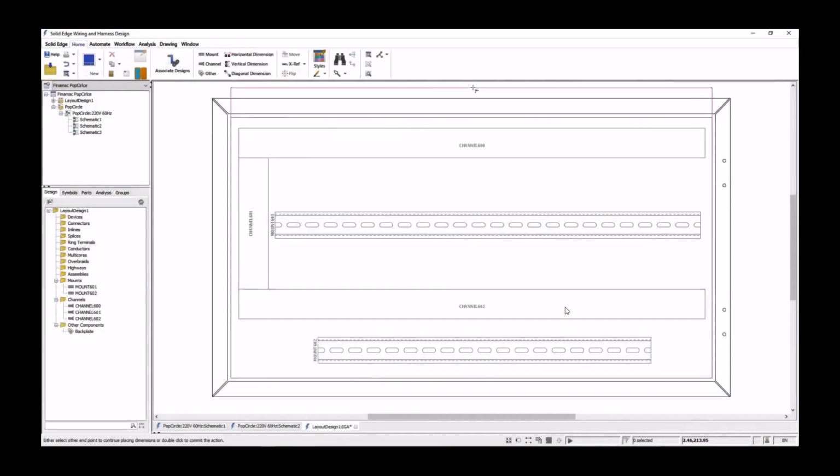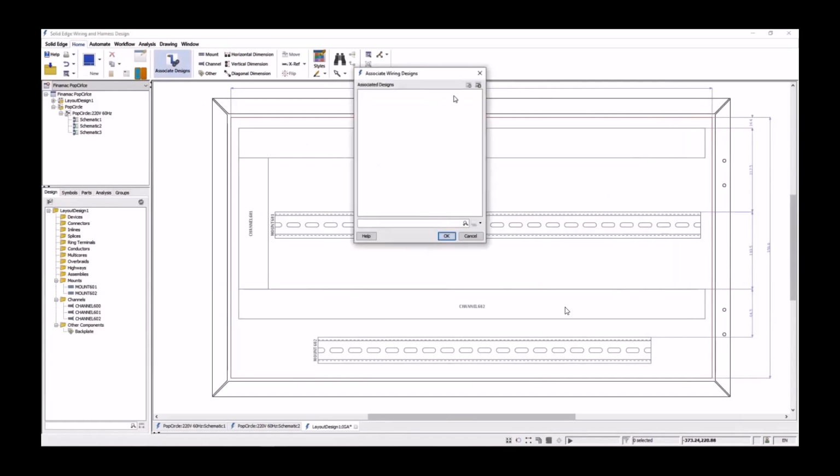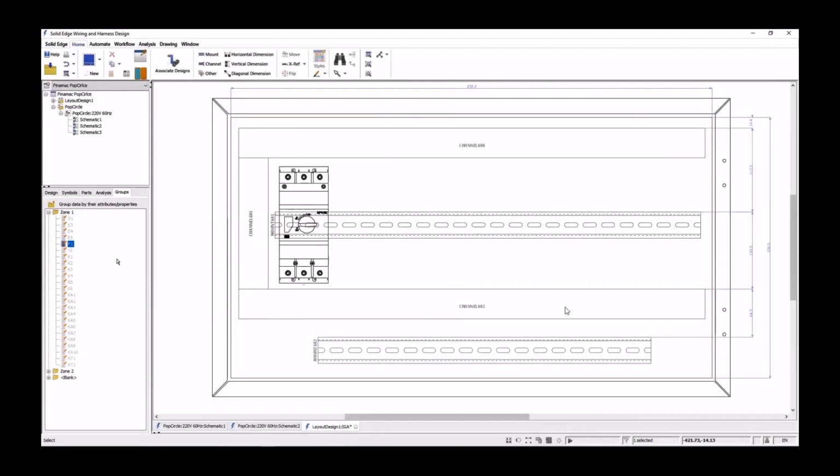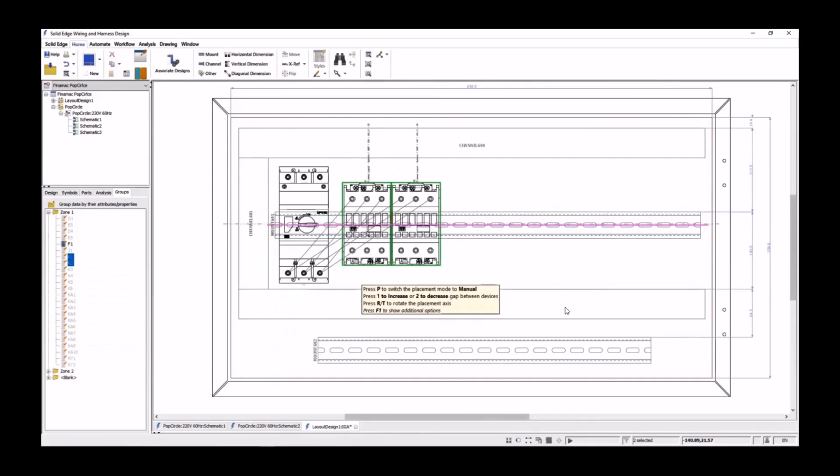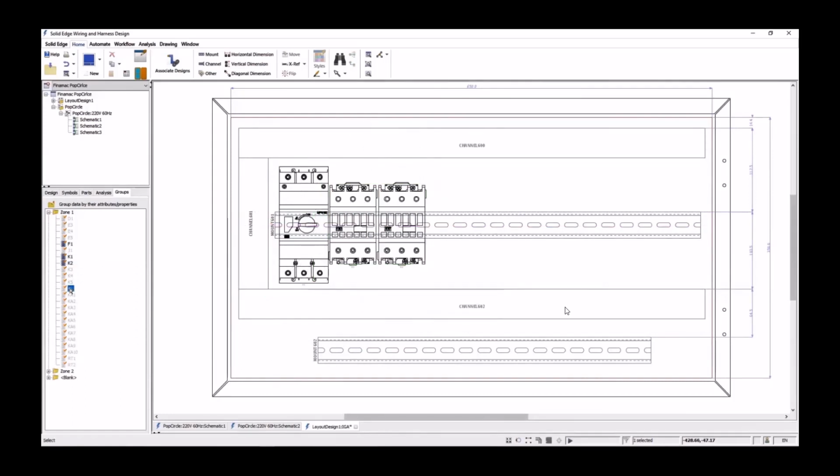Easily add intelligent dimensions to your layout to assist with building the panel. Associating the layout design to the schematic synchronizes the objects on the schematic to the layout design. Multiple devices can be placed on the panel to save time. And the order the devices are selected in the browser dictates how they are positioned on the screen.